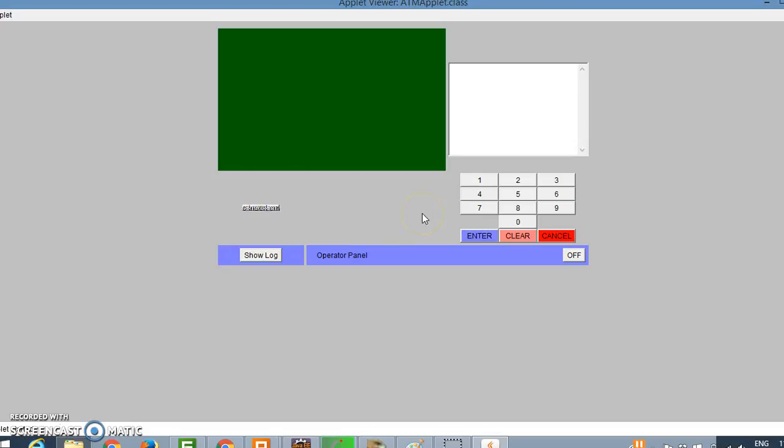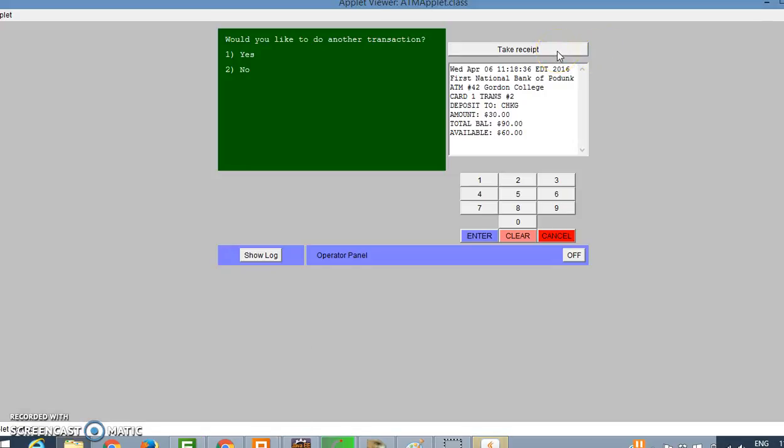It's asking me to enter the amount into the envelope and insert the envelope. Again, a receipt is generated. I take my receipt and I'm not going to do any other transaction, so I'm coming out of it. The card is being ejected, a simulation of it, and I'm going to turn off the ATM.